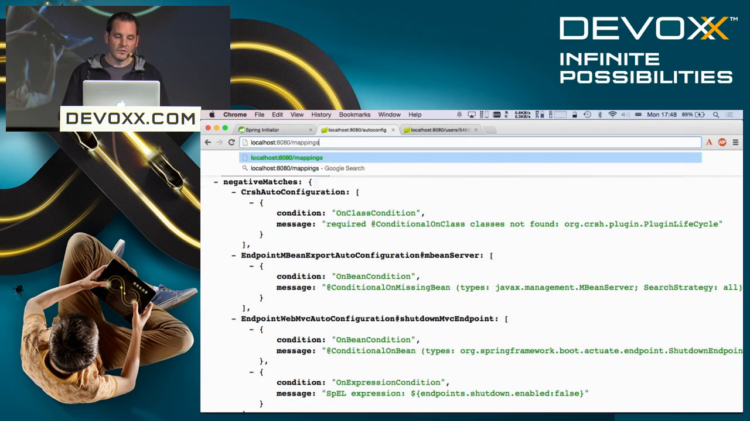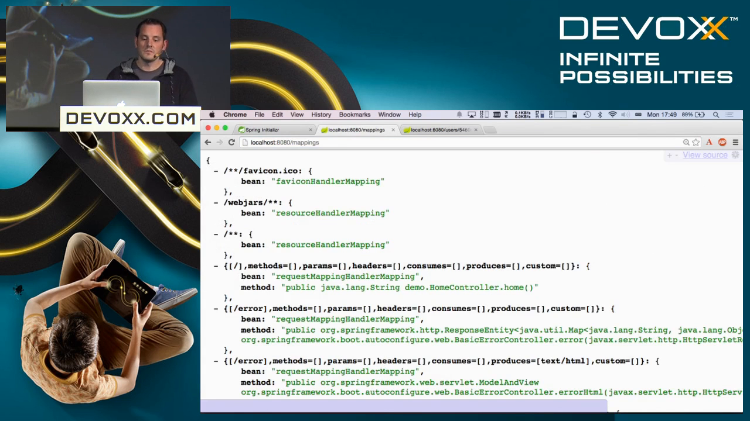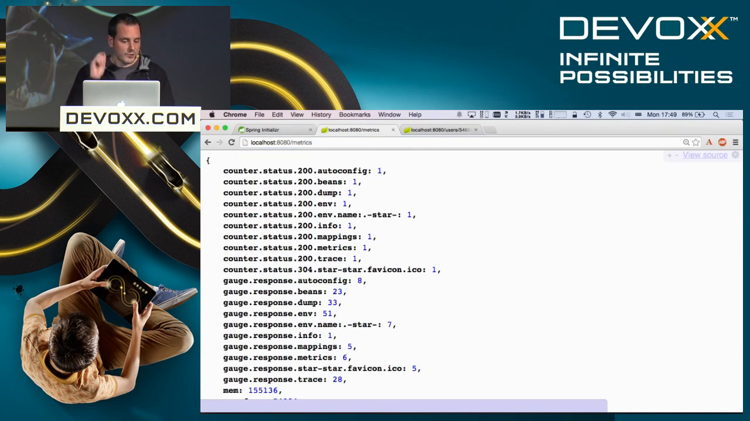You can also get your MVC mappings. So basically, which action will be invoked based on a version of a URI. We have a metrics framework also. So we define basically two concepts, counter and gauge. Counter allows you to increment or decrement a value, and gauge records a single value.